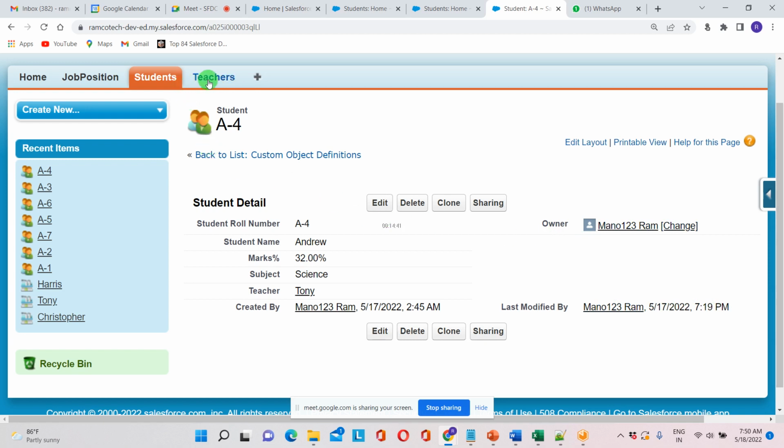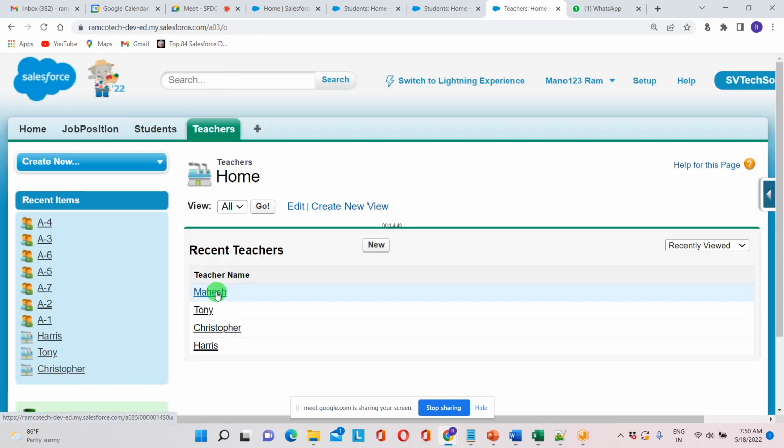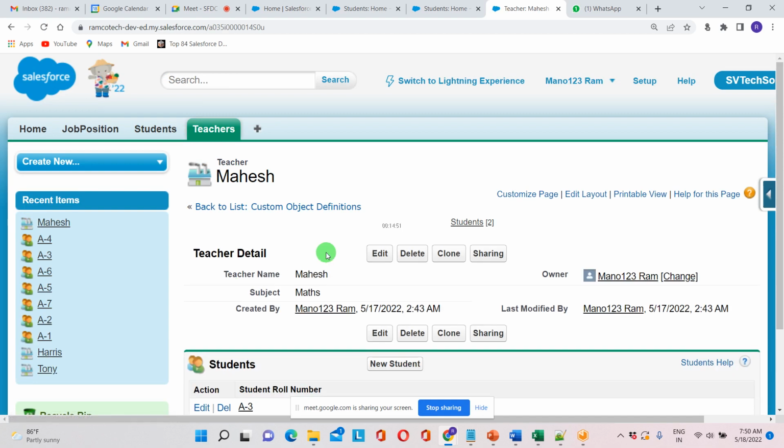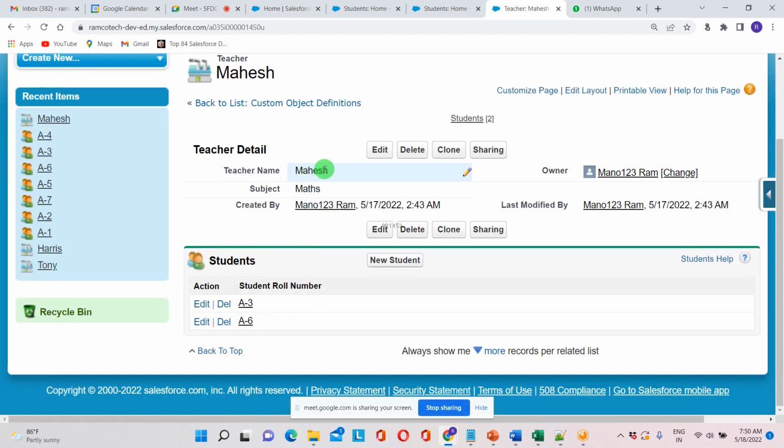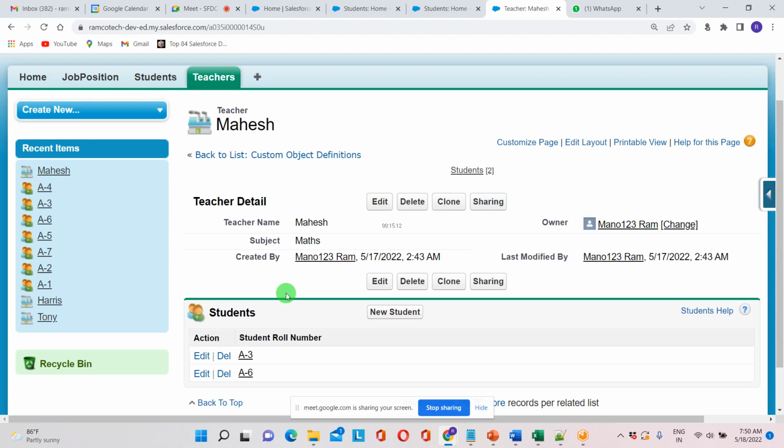Okay. So here you can't find anything on whether a relationship is there or not. But if you go to teachers, if you click on any record, then we can see that for Mahesh there are two child records. So we can decide this is the parent record and these two are child records. Got it? In this way we can decide how many records are available in a relationship.